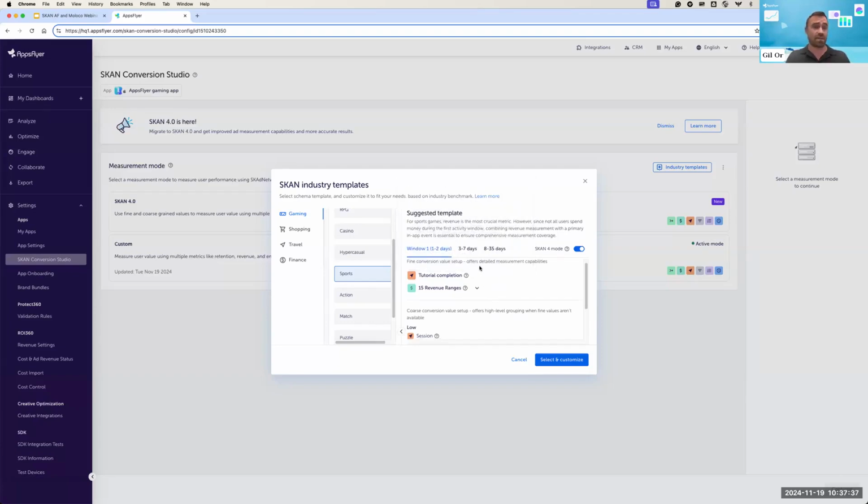By the way, I haven't mentioned it, but of course you have all the recommendations for course conversion values of the first postback, the second postback, and the third postback. Now, once you feel comfortable enough and you selected the template that is suitable for your needs, you just need to click on select and customize here. And don't worry, this will not save your setup yet. You can still customize it.